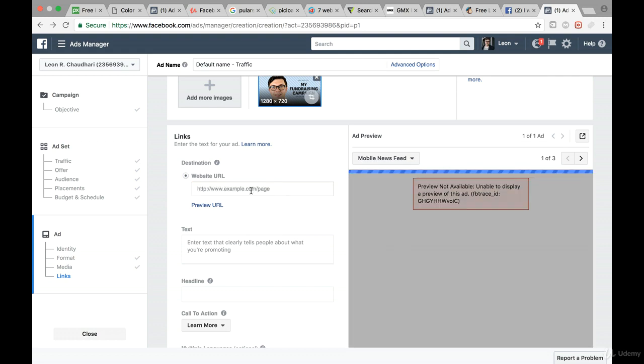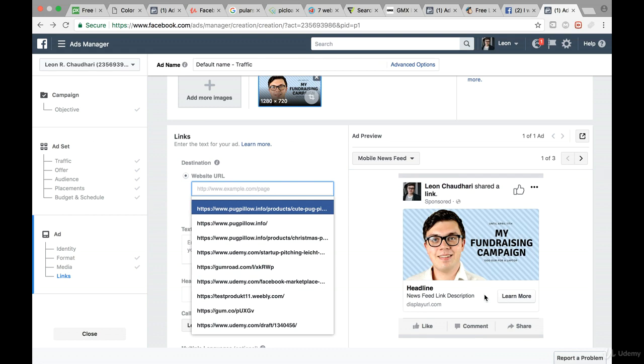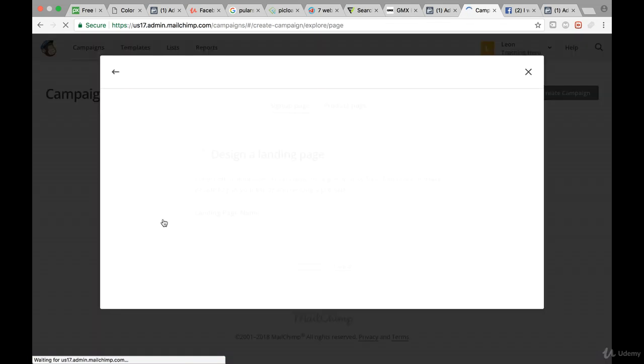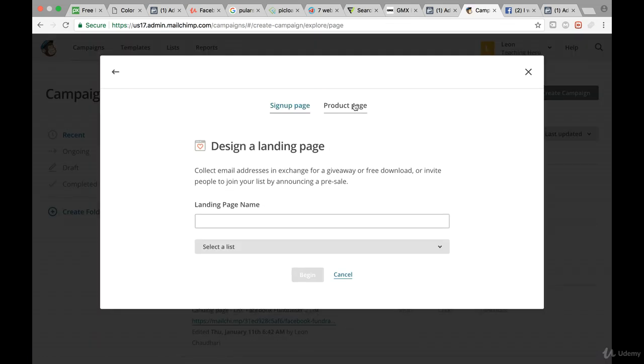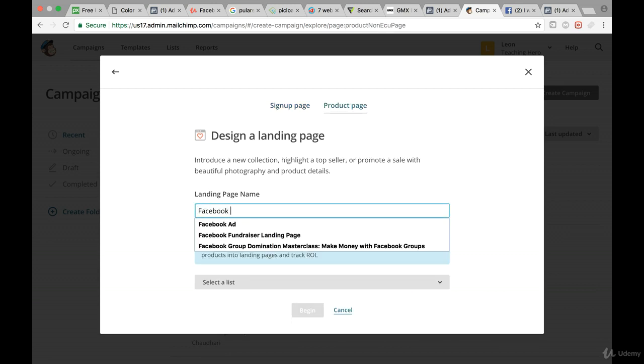So what we have to do right now is add a landing page to this down here. So I want to go back to Mailchimp, have a look again at the landing pages, and click on try it out. And what I want to do with you right now is create a product page. So we want to click up here on product page, and now we want to create a Facebook fundraiser page.